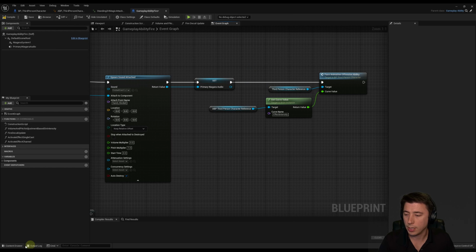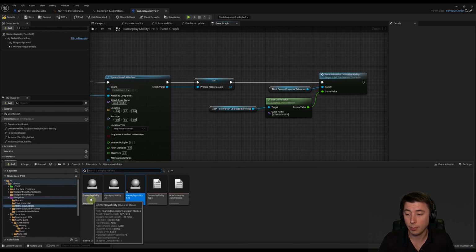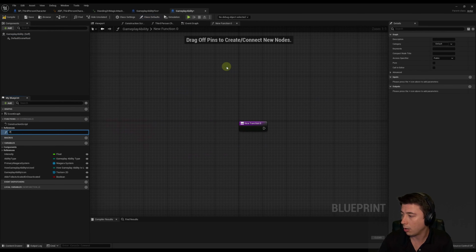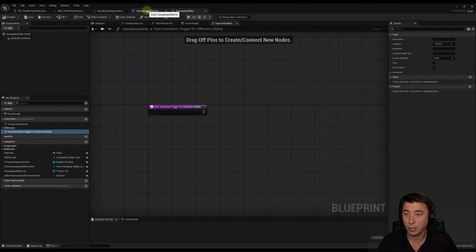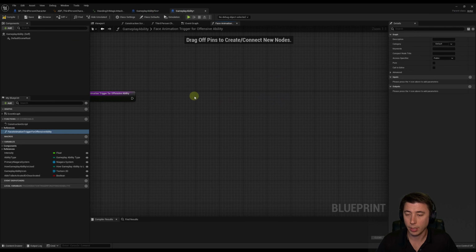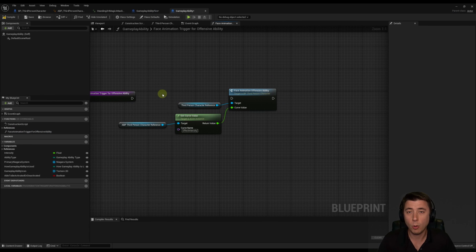So what I'm going to do is open up the parent gameplay ability blueprint. And from here, I can create a brand new function. And this one, I'm going to call face animation trigger for offensive ability. And for this function, I can go back into our gameplay ability fire. And this is where I can copy all of this, come back into our gameplay ability blueprint, and just paste it in. But before I connect it up, the way this is going to work is it's going to be called every tick so long as this curve is active.